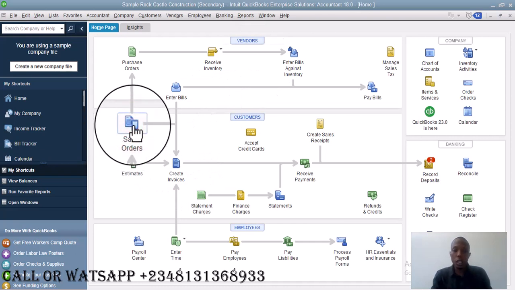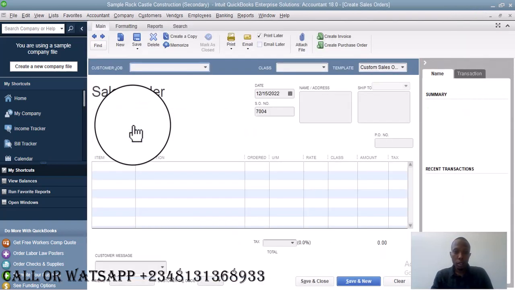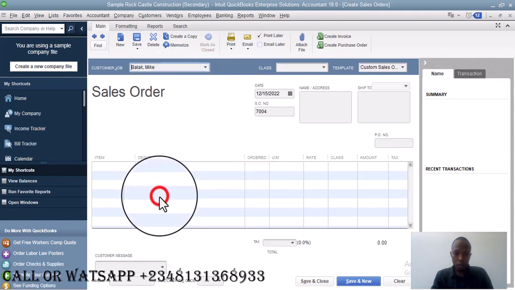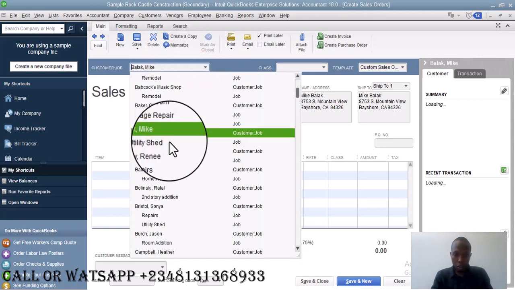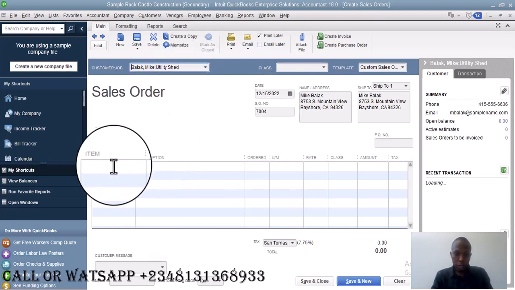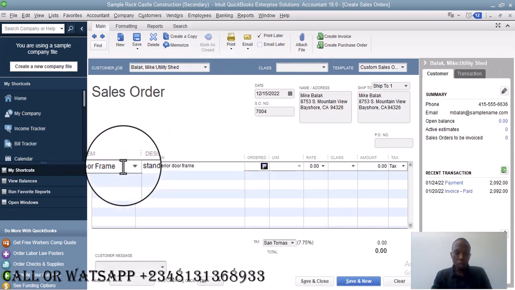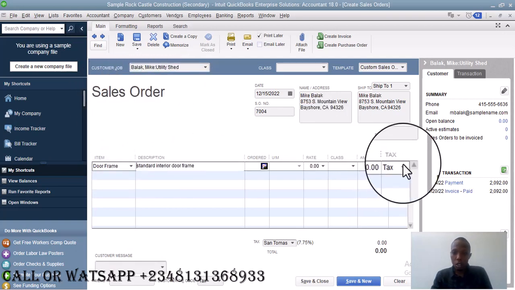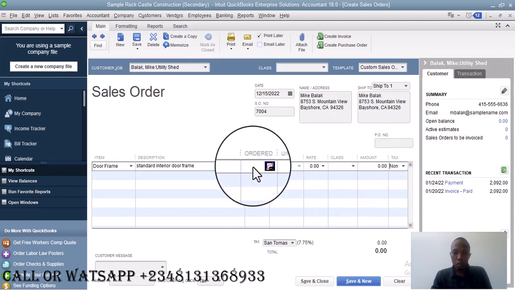This sales order, when you receive an order from your customer. So let's select a particular customer here, and we have a job for this customer. Let's just say utility shed. Okay, so let's say the customer requests a door frame. Now sales orders are non-posting transactions. They won't affect any part of your financials. They're just orders, right? Okay, so let's say we want to order 30.